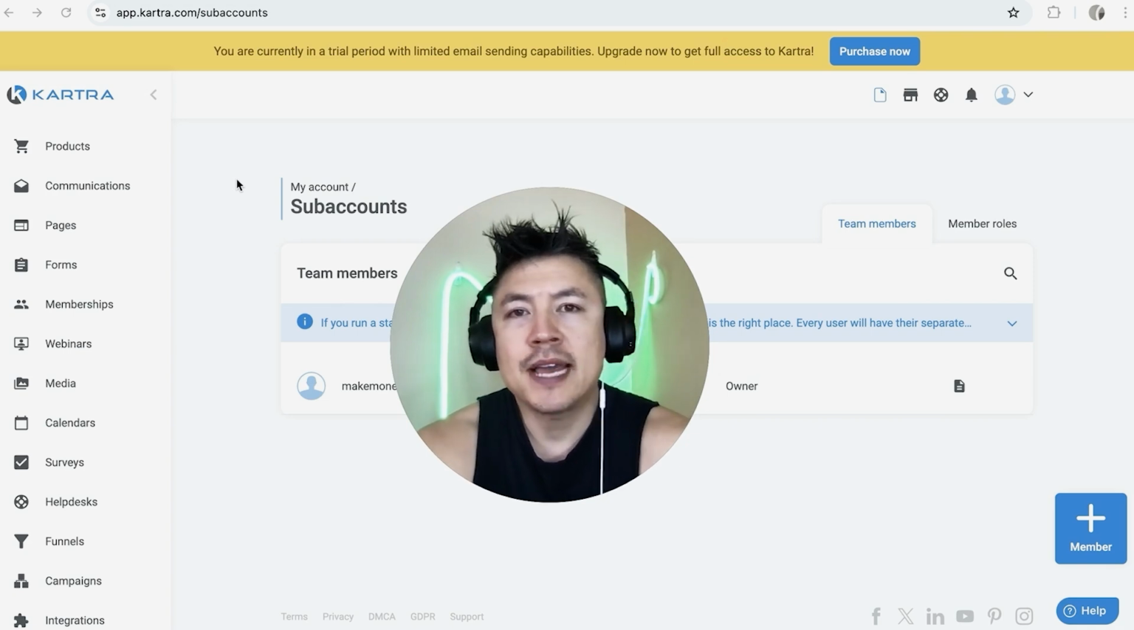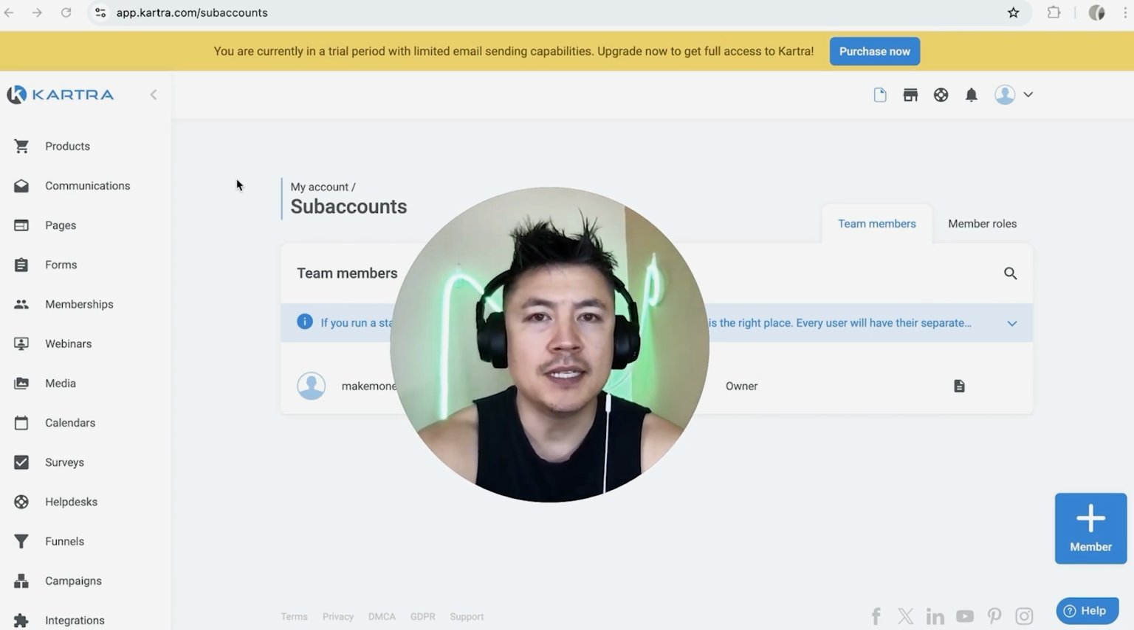So there you have it, guys. If you're wondering how to delete or remove an admin or a team member from your Kartra account, that's the easiest way I know how to do it.